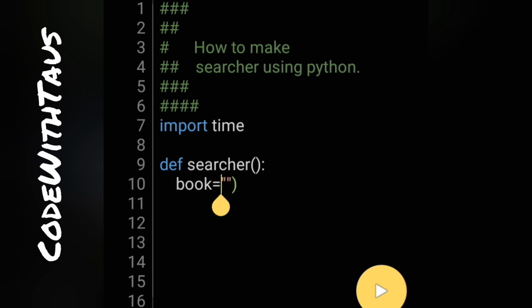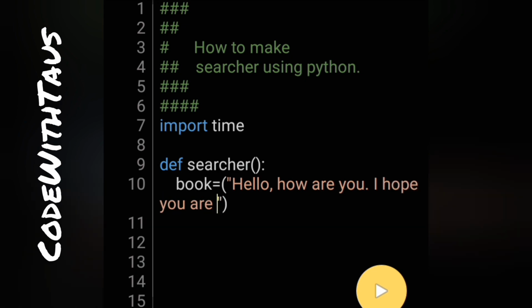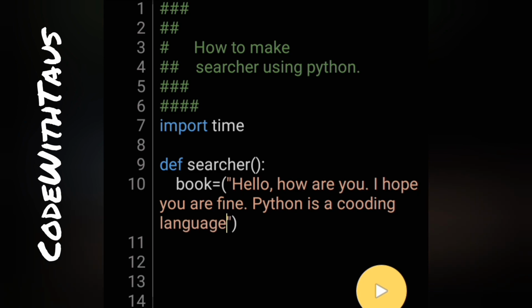Inside the book variable we are writing a string. Now we are writing an infinite loop, while True.